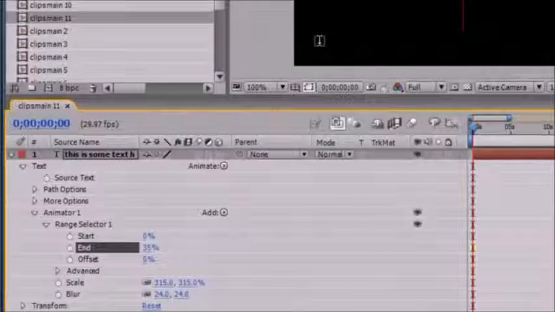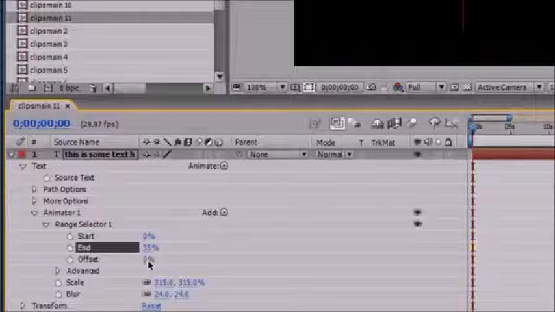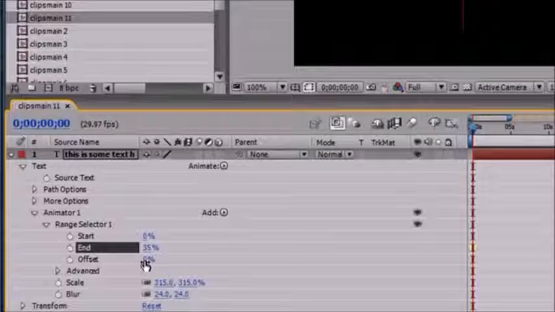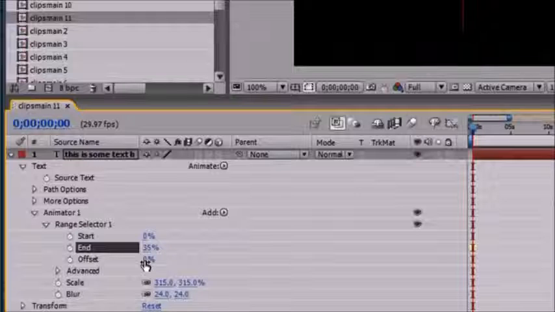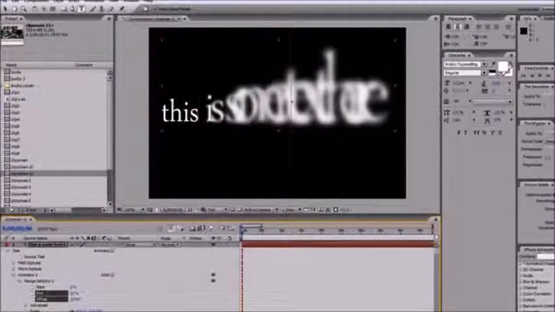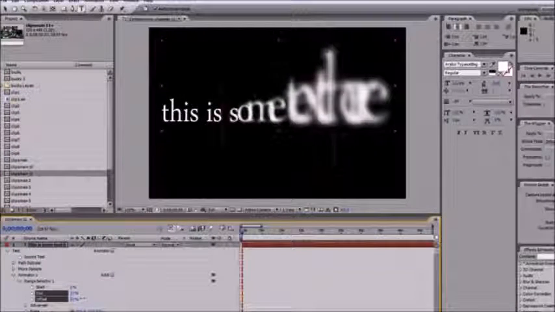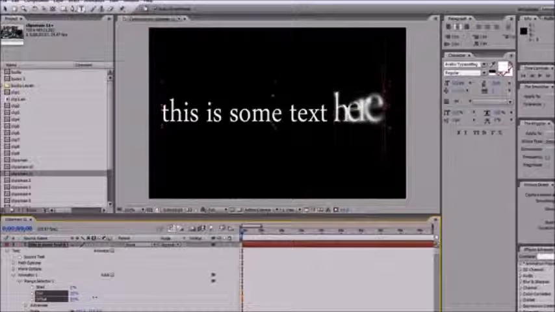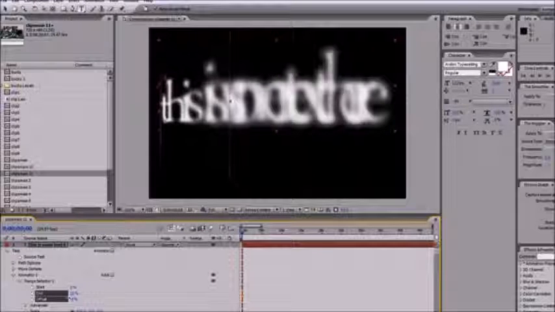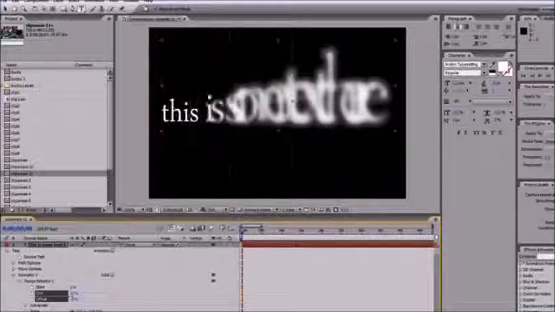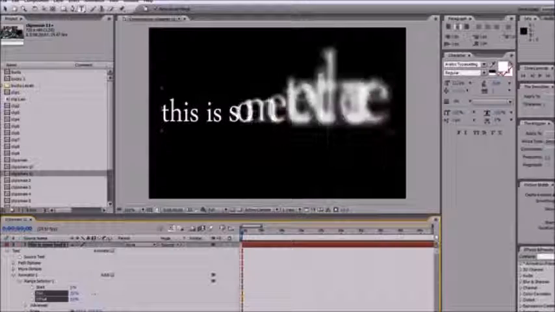So in order to achieve the effect we're looking for, what we want to do is kind of mess with offset a little bit. And what offset means is, as you can see, you can move the start and end independently, but offset means move them at the same time. So as you can see, as I increase my offset, start and end both move in the same direction, and as I decrease it, they move backwards in the same direction. So let's go ahead and animate this to get a nice little cascading effect.